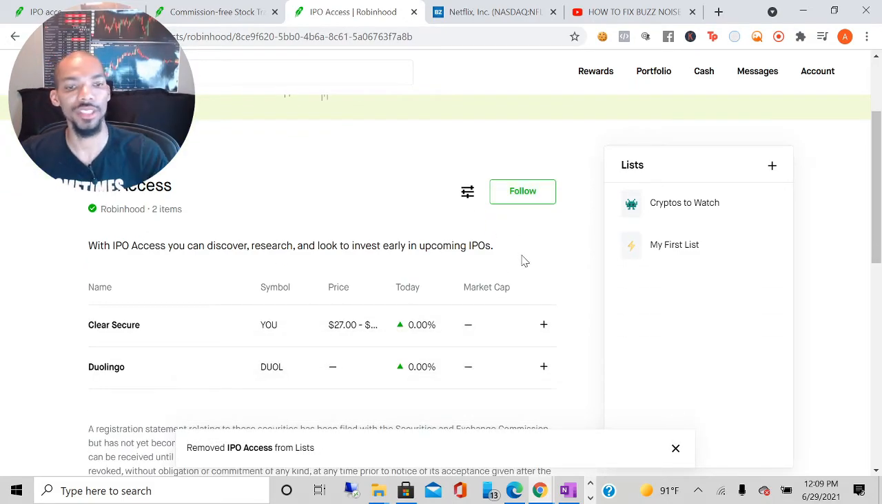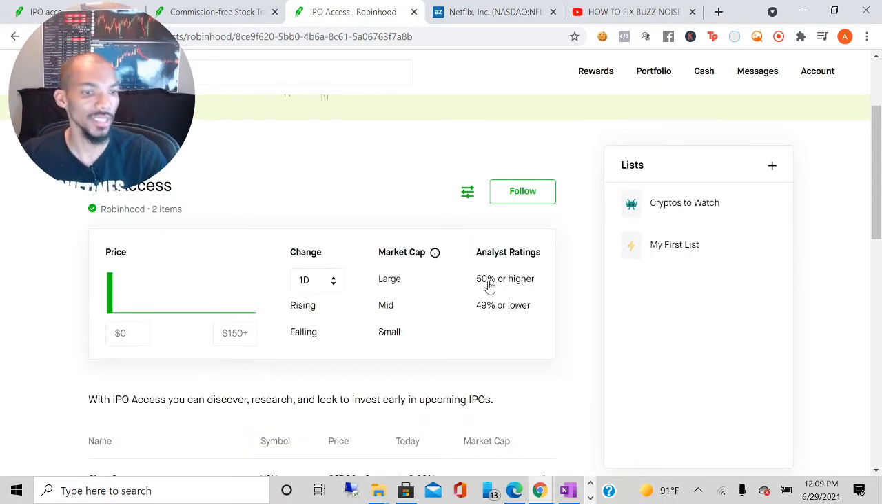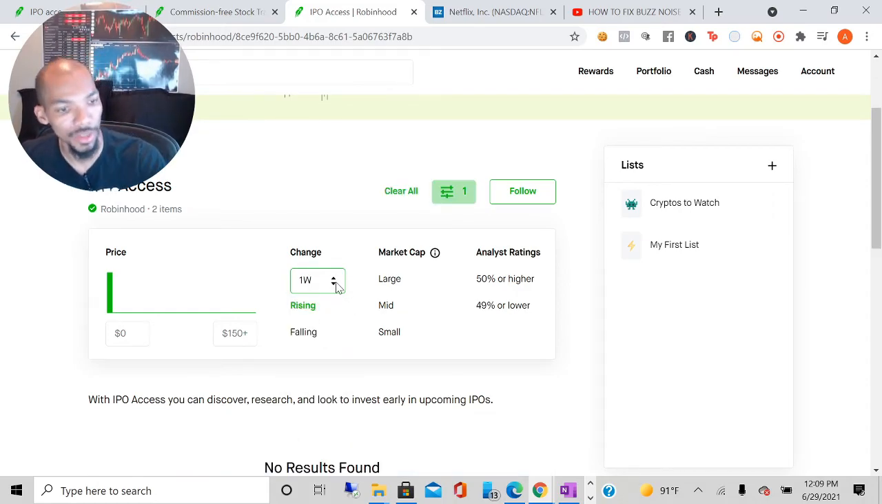Now, also, I want to show you this other cool feature. If you see this toggle, you can end up clicking this, and it can give you more information about what analysts are pretty much saying, if it's falling or increasing, and times are coming up. But that's pretty much it.